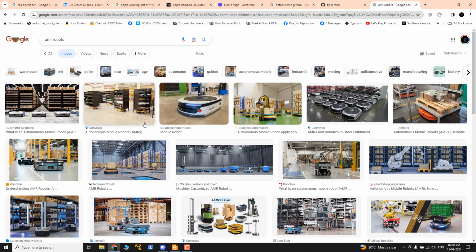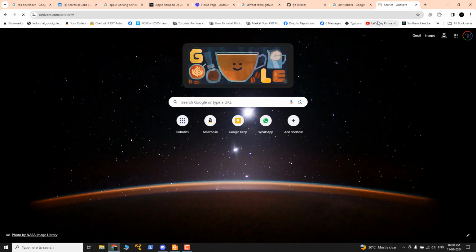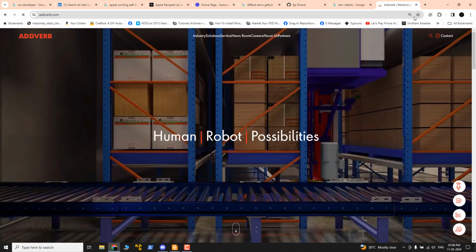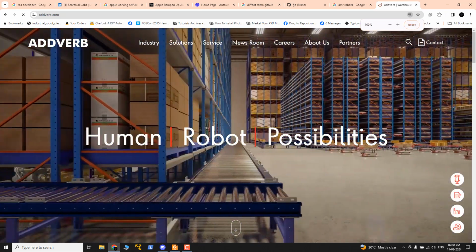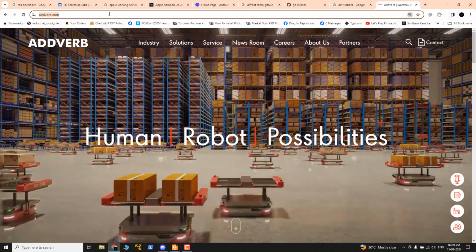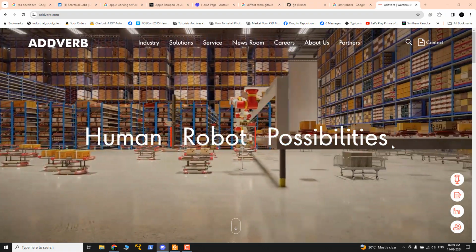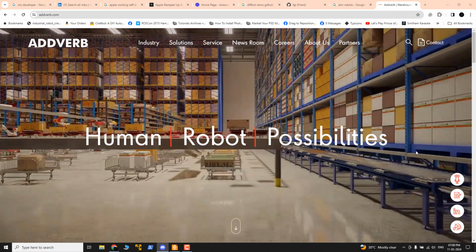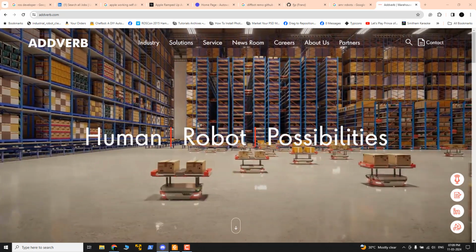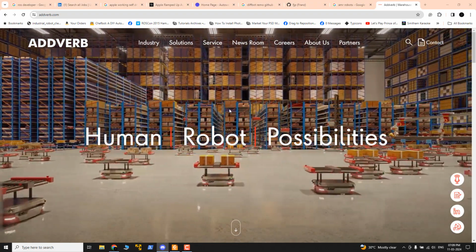If you take the case of India, one of the companies that I can show is Adverb, which is like a corporate. They have different branches across the world, and they are working on warehouse logistics robots. So these guys are working on ROS. And there is one guy from Adverb in our group as well. So there are many opportunities in this domain, in AMR and warehouse robotics.